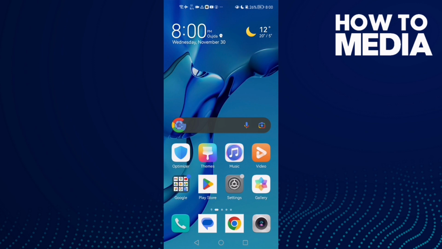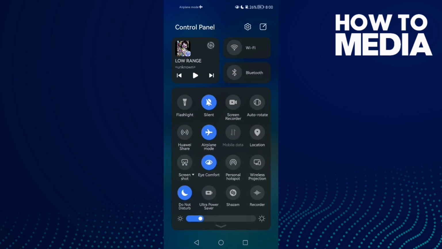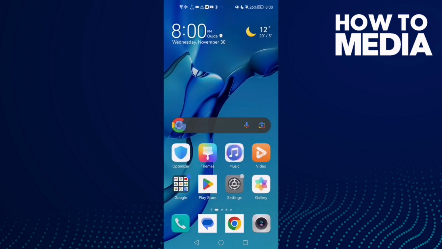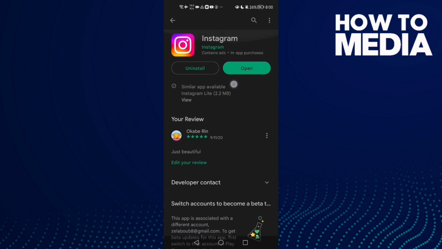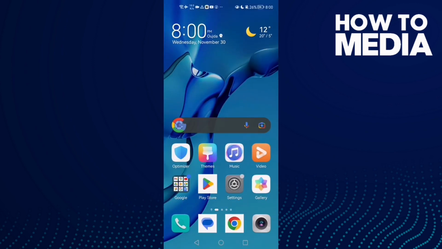First thing you need to do here is turn off your Wi-Fi and then close all the applications in the background, open Instagram and turn it on again. And if that doesn't fix it, now restart your phone and try again, and then go to Play Store, make sure your Instagram is updated. And if that also doesn't fix it, now let's move to the next step.